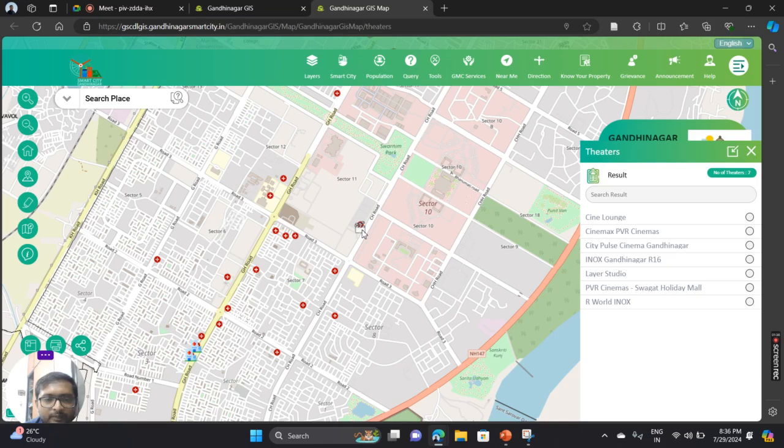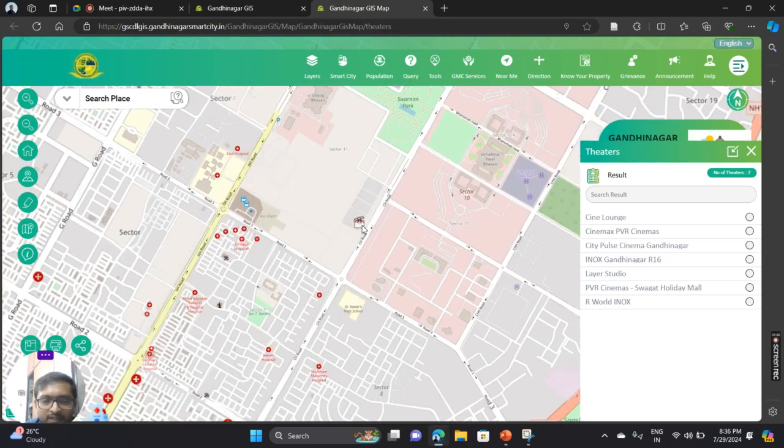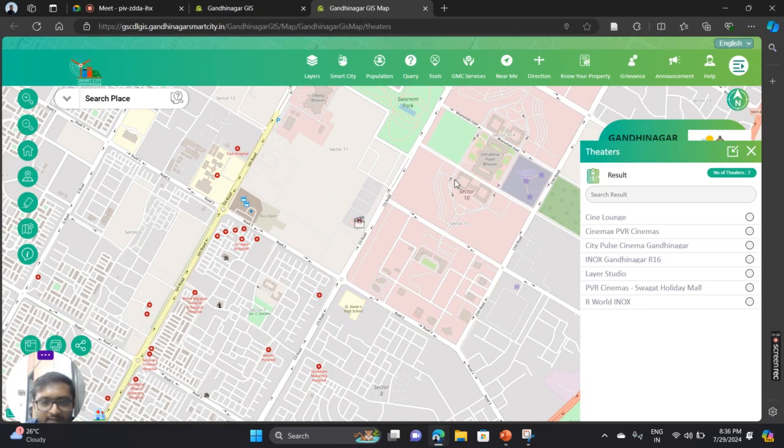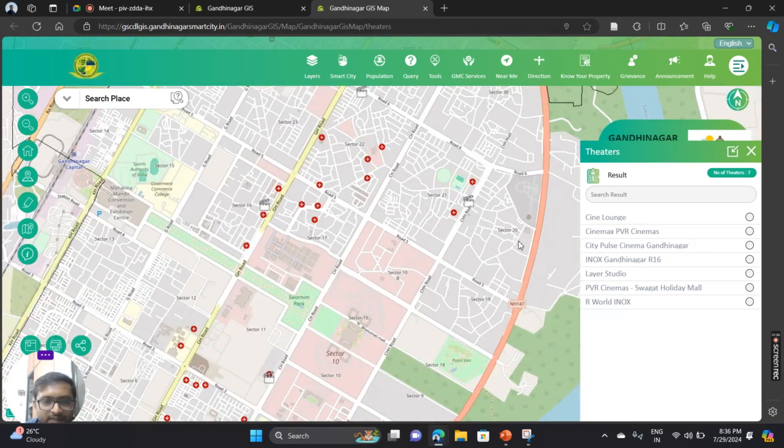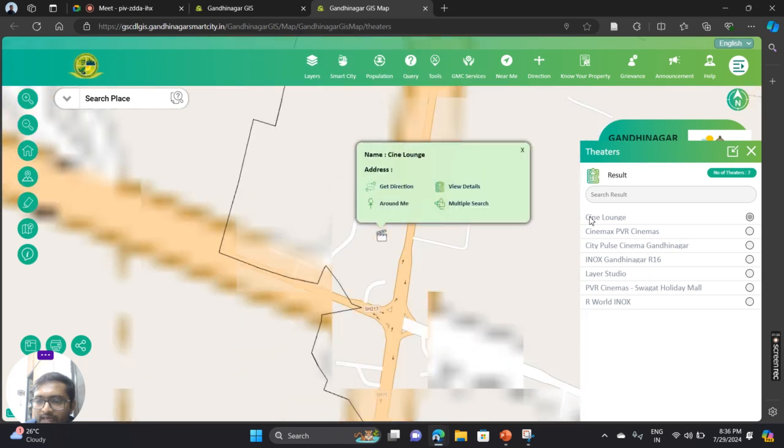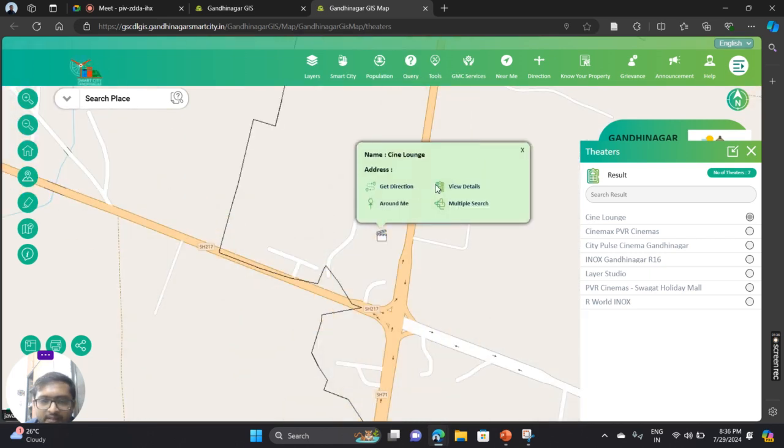Now you can see these particular symbols of movie theaters. Like this, you will get all the information. And then over here on the right hand side, you will get the details about all the theaters. Let's say you want to get more idea about any particular theater, just click on it. You can get the direction of it, view details, what are the different facilities around this particular theater, like how many ATMs are present, or whether parking facilities or public toilets are available or not. So that kind of thing you can search around this.